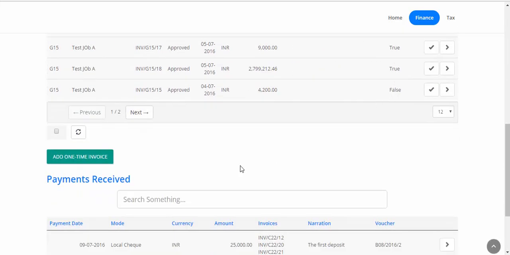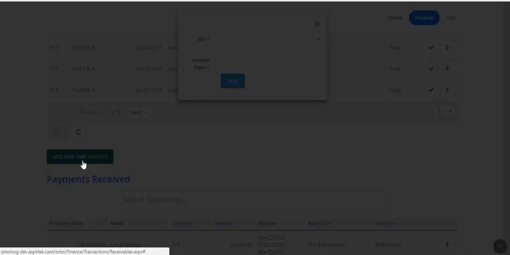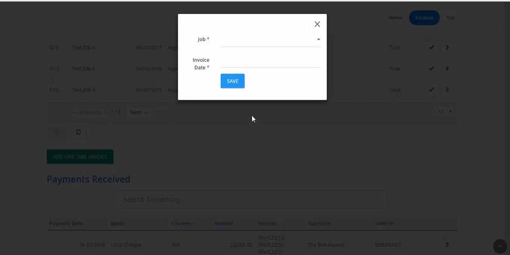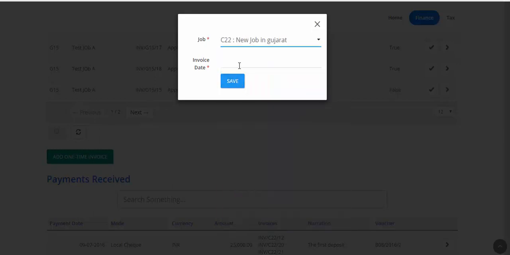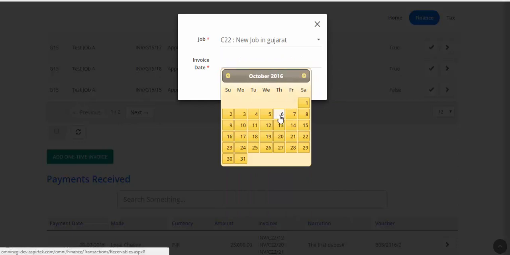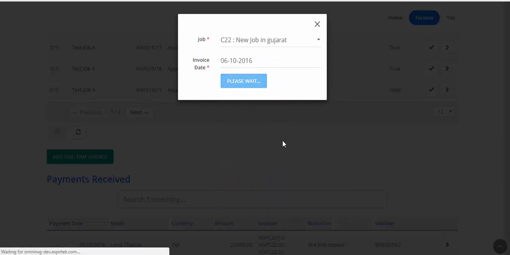So scroll down to the bottom of the screen and click on the button labeled Add One-Time Invoice. Choose the job that you wish to create the invoice for. So let's choose C22. Let's choose a date. Let's say 6th of October. Click on Save.